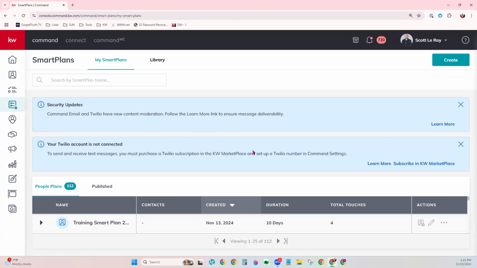You may see these big blue blocks here in your account. Don't worry, you can always hit the X over on the right to close them after you've read them. This is letting you know that there are new security updates when it comes to command email. Remember the platform that will send out the bulk emails for you, and Twilio. They now have content moderation. If you have not read into the details on that, you will want to go ahead and learn more here.